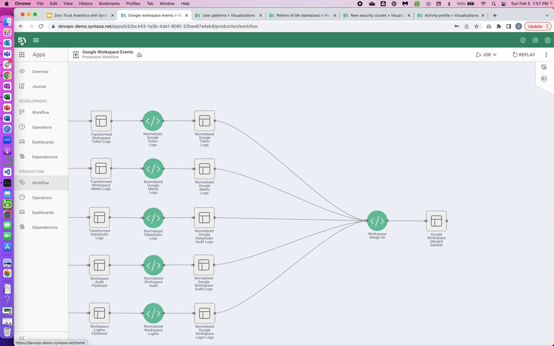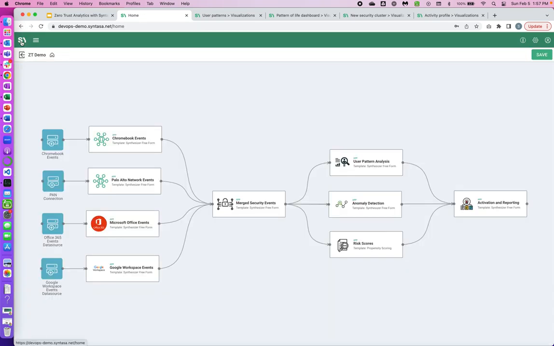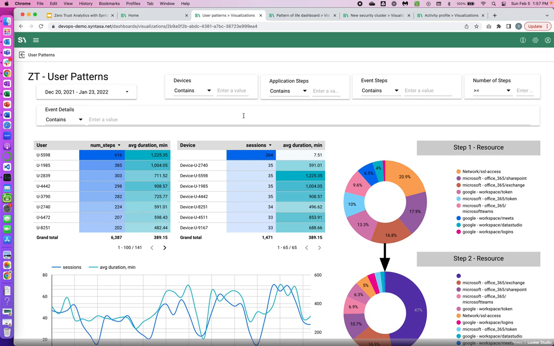So going back to the app flow diagram, now that you've seen how these work and we built the merging, I won't go into this in more detail. In another session, we can cover the details of setting this up. I want to briefly show you some outputs of this. So let's first start with our user behavior or user patterns analysis here.